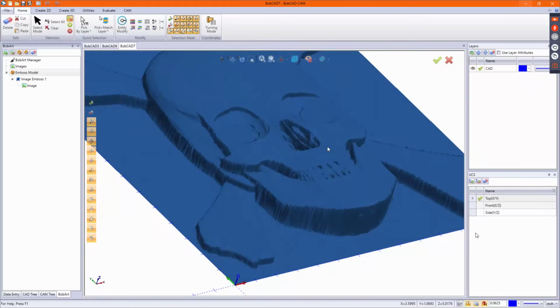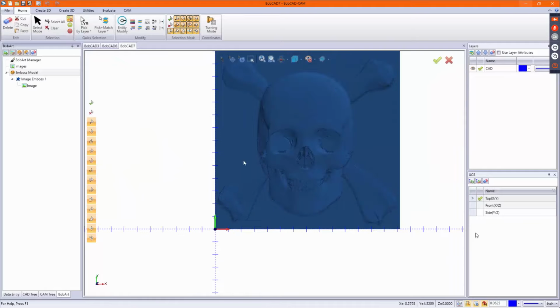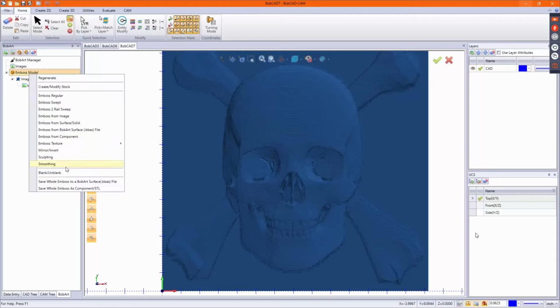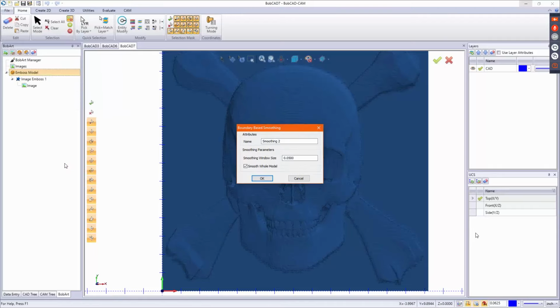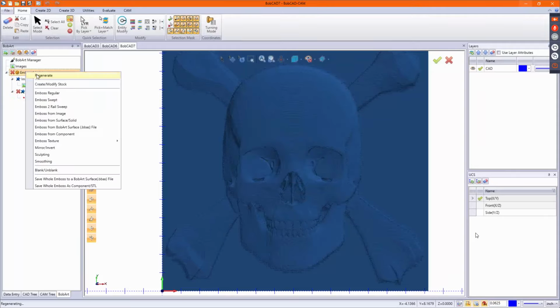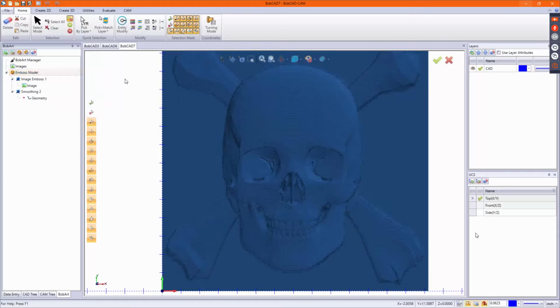Now, I wouldn't probably mill this one just because it's kind of grainy. But since it's grainy, this is a good opportunity to show you another setting that helps with some of that graininess. And that is our smoothing. Now, you don't have to do anything. In this case, I want to do smooth whole model, so I'll hit OK. I'll just right-click Emboss Model and regenerate it. And it's actually smoothed out some of that based on the smoothing value.